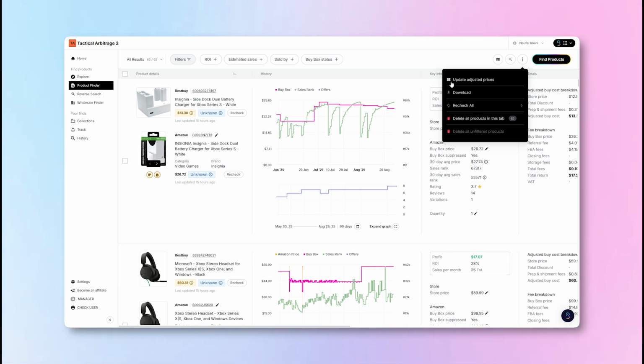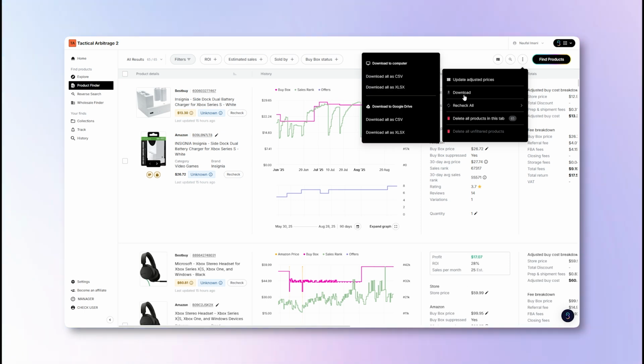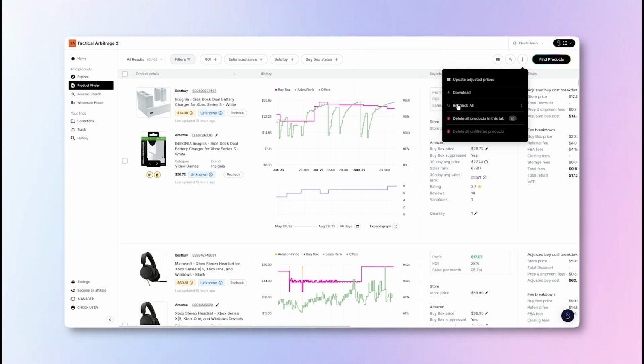Update adjusted prices allows you to update the discount, cashback, gift card, tax, prep, and ship data of all visible entries in the results page. Please note that this recalculates ROI and profit projections accordingly. Download allows you to download the data of all the visible entries in the form of a spreadsheet, either to your computer or a Google Drive of your choosing.